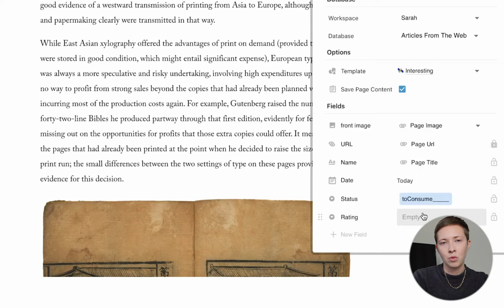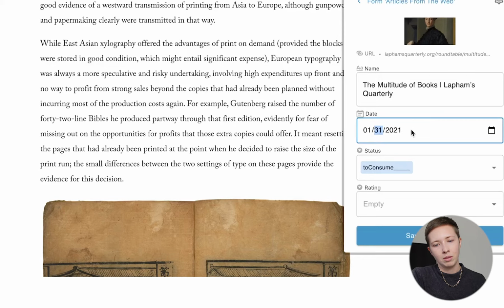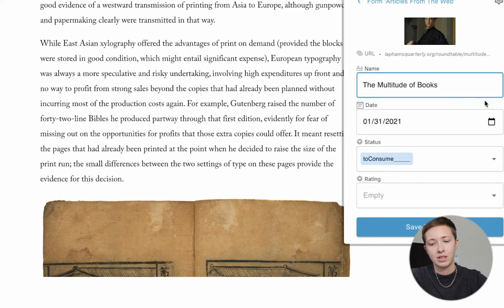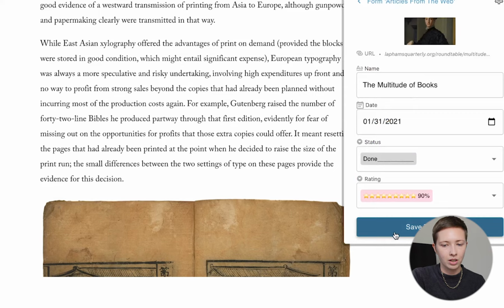So saving this article, it's just an interesting article, not a news article. I'm gonna press articles from the web. The date of today will appear and the title, I'm just going to modify this a bit to just show the title. The status, let's say I read it right here. So done, and then I give it a quick rating, let's say 90%. Then when I go to save to Notion, it should appear.